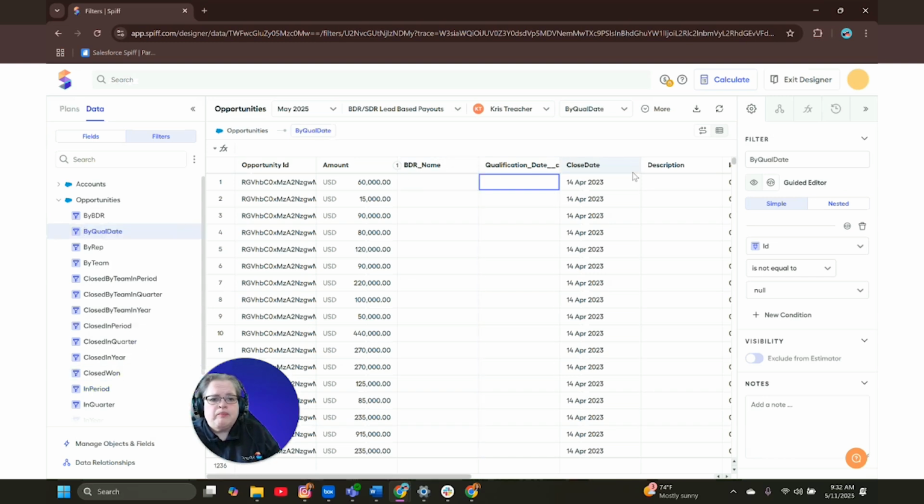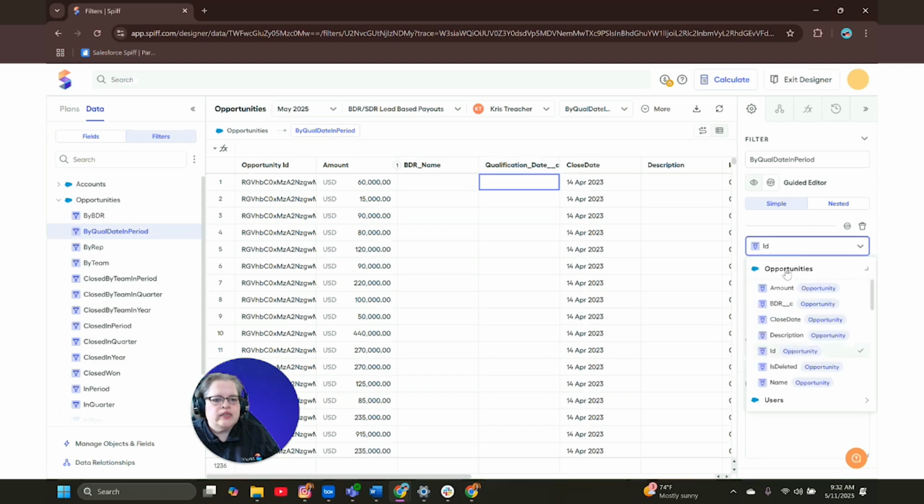Now, I always create basic filters by themselves. And I actually want to rename this as by qualification date in period, because we may eventually want to have by qualification date in year or in quarter. In this case, we're just going to do it in period.